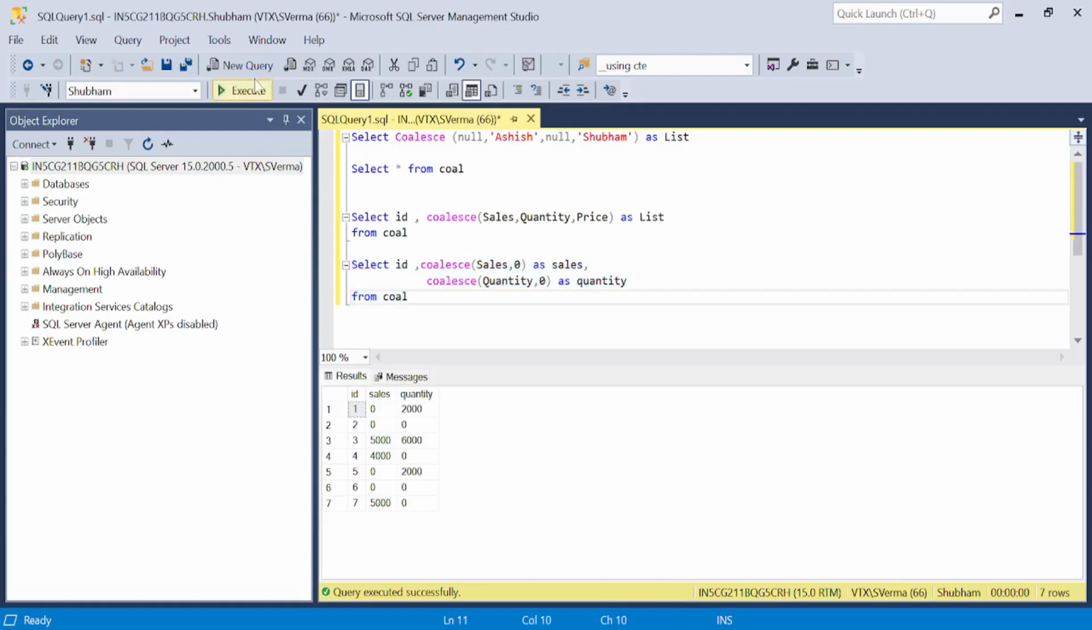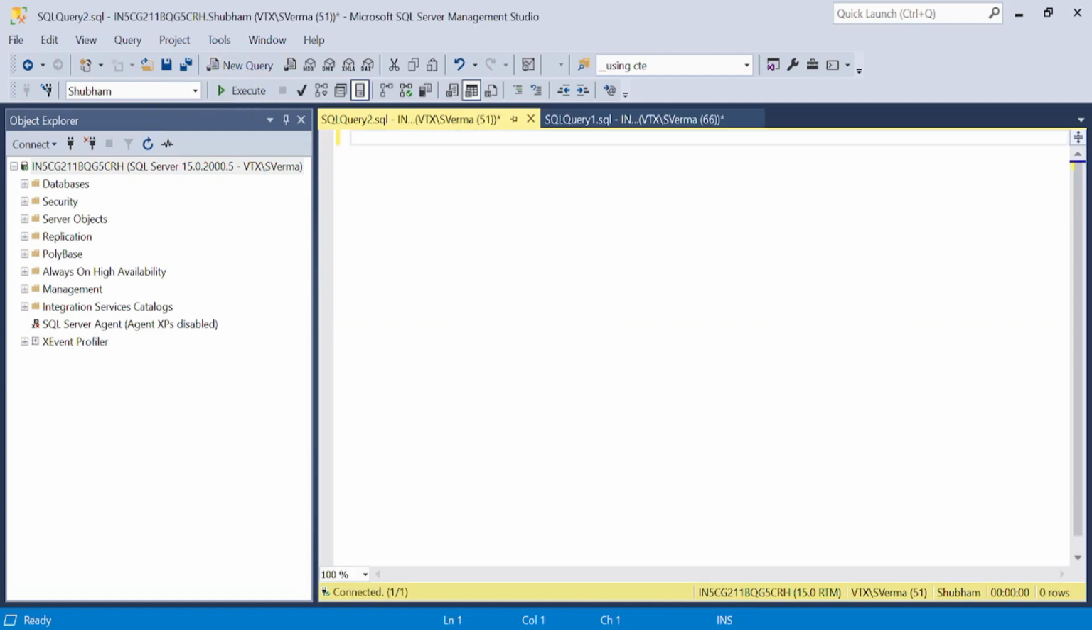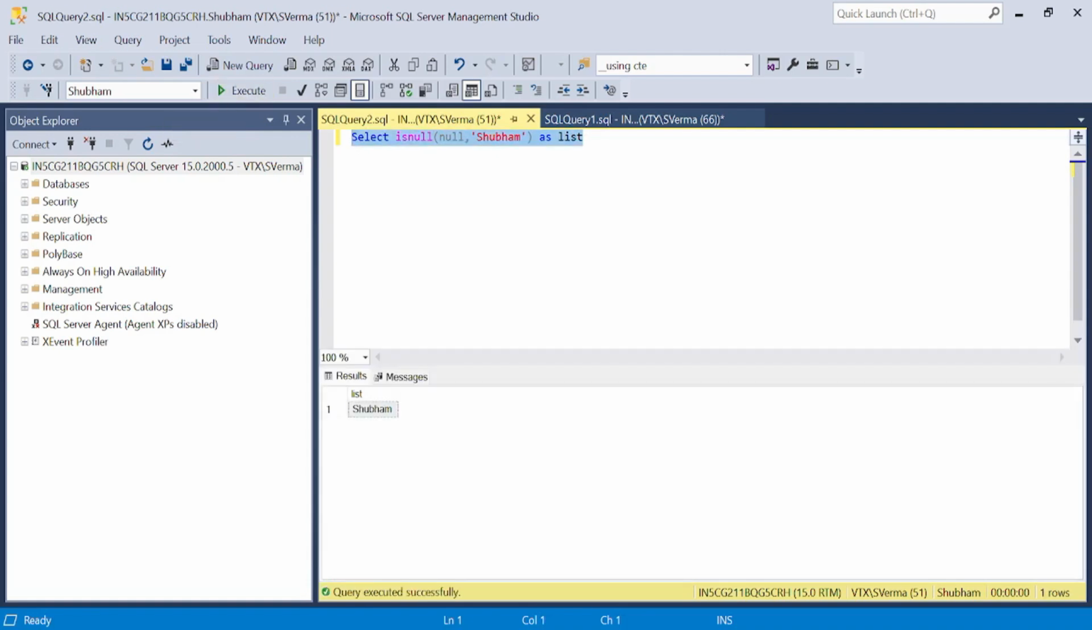So from here guys, I'll click on New Query and here I am creating a small list. Let's say SELECT and then I will use the ISNULL function. So I'll simply write ISNULL and open bracket. Here I am taking the first value as null and my second value, let's say Shubham, and close bracket. And here I will give the alias with as list. And now let me select this query and hit execute. So here we can clearly see it returns Shubham because it finds that the first non-null value is Shubham and the first value is null.